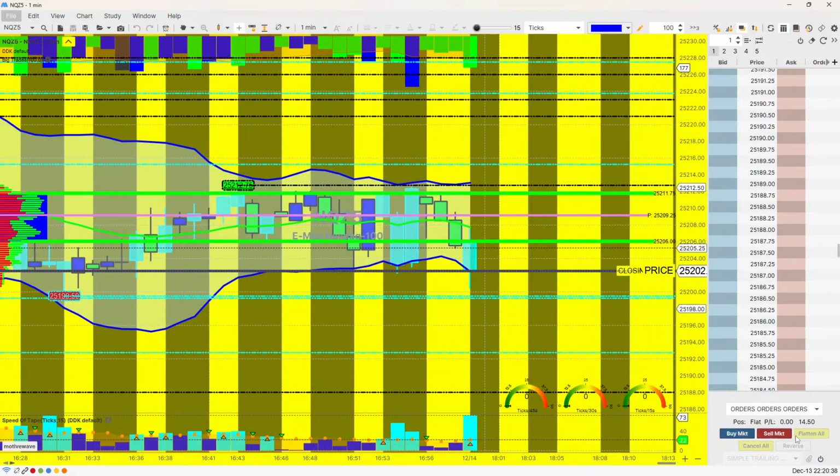And you can buy from market here. You can also bring up the trade panel.